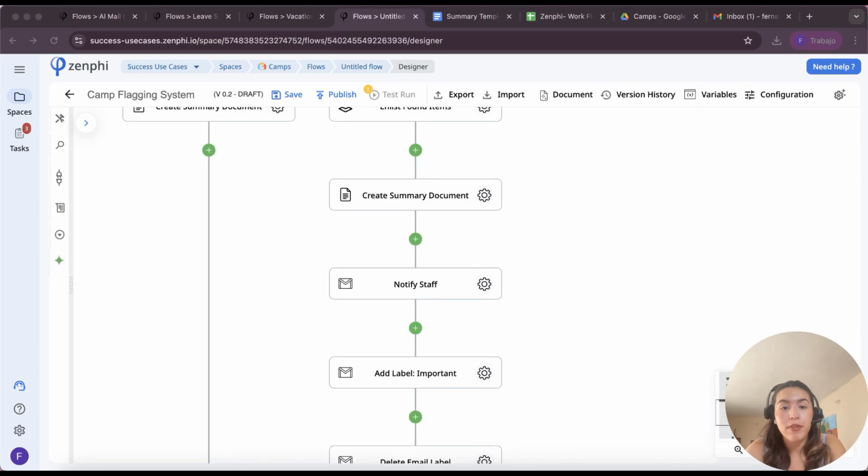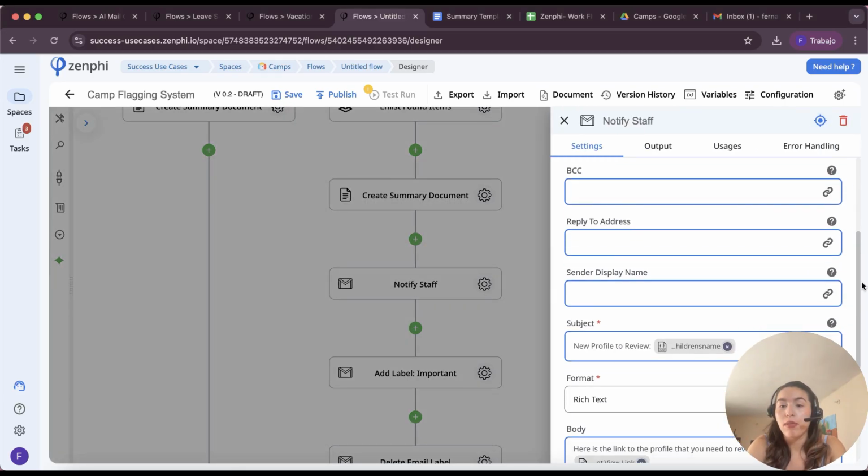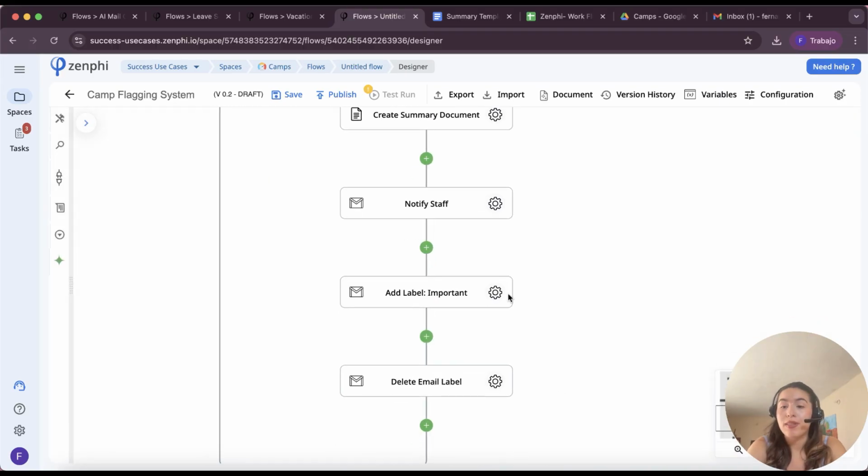And then you can add whatever steps you want. If you want to notify your staff, for example, you can let them know that a flagged profile has been added. And then what you can do is take it one step further, add labels. Add a label to the email that just came in, mark it as important.